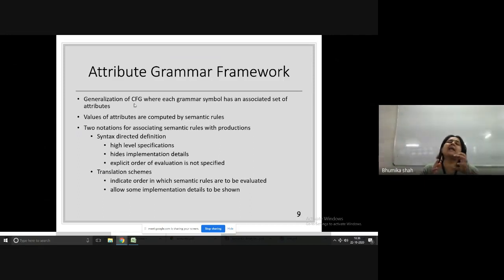Now, when we say that in our rule we are going to attach attributes to each and every node, which kind of attributes are we going to have? Attributes are of two types, and how to represent them, how the semantic rules are going to be written, that also can be done in two ways. The first is syntax directed definition. And the second is translation scheme.